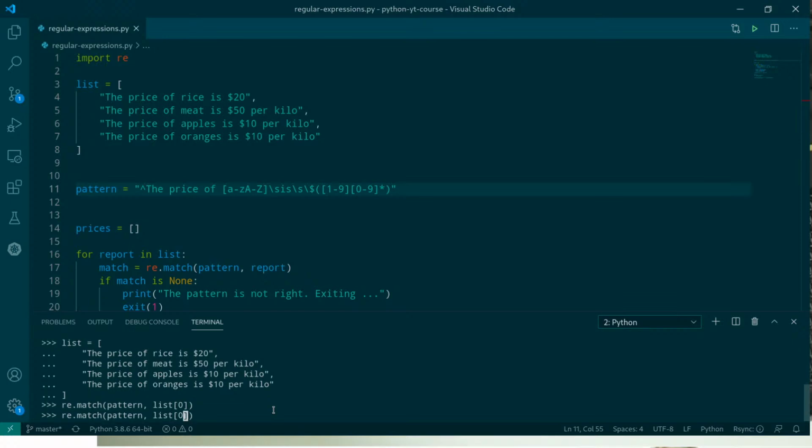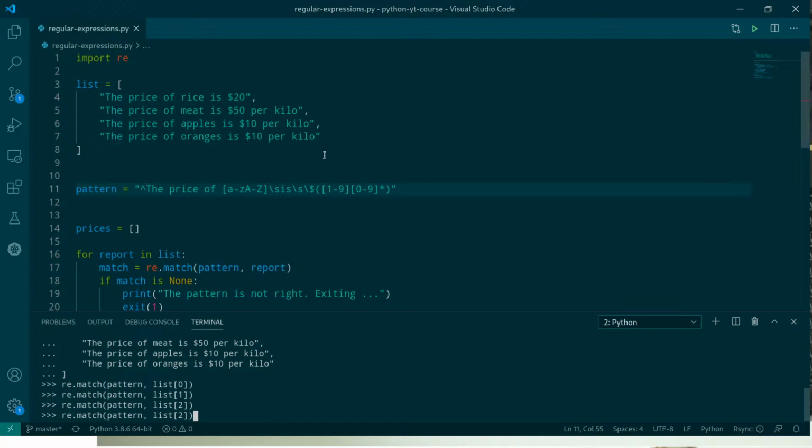Oh, it returned nothing. This is bad. It returns nothing for any of them. So I don't know exactly what is wrong here, but we can actually use another method. There's another method in the regular expressions module called search. We can search for that pattern. Oh, search doesn't work too. What about the first item? So actually there's something very wrong with our pattern.